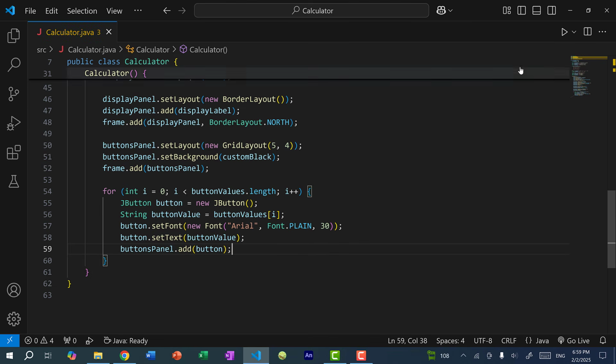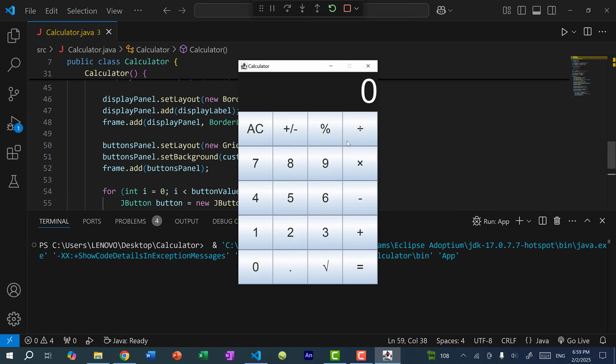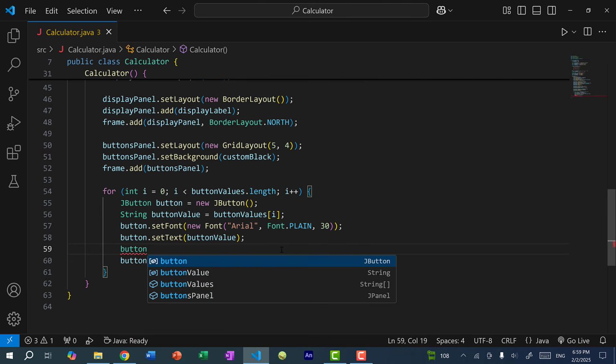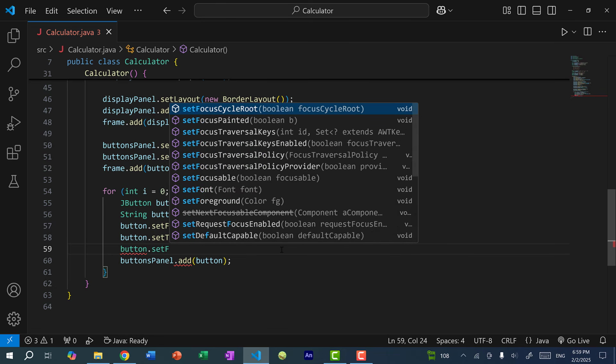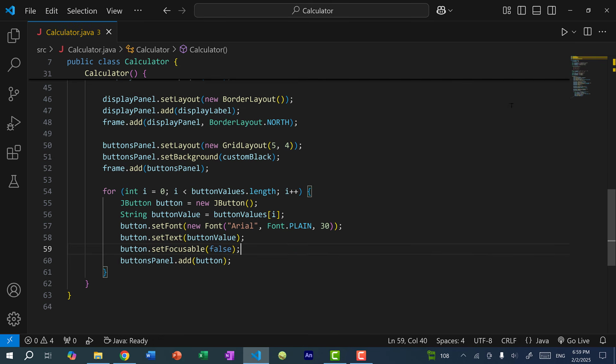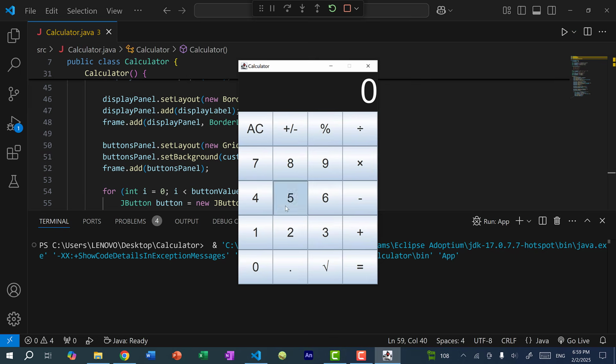Alright, now let's save and run the program. And you can see we have all of our buttons here. We have 5 rows and 4 columns. And if I click on each one, nothing happens. If you notice, when I click on each button, there's a rectangle around the text. So let's get rid of that. To get rid of that, I'm going to do button.setFocusable, and I'll make it false. Alright, now if I save and run the program, and click on each button, you can see there's no rectangular box around the numbers.